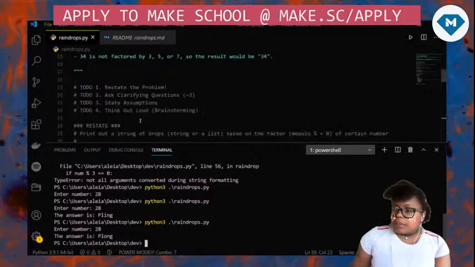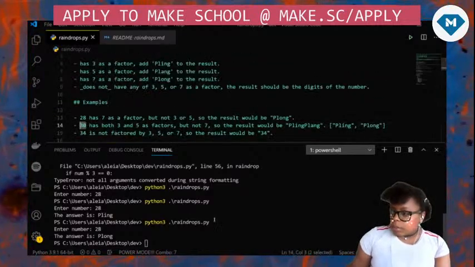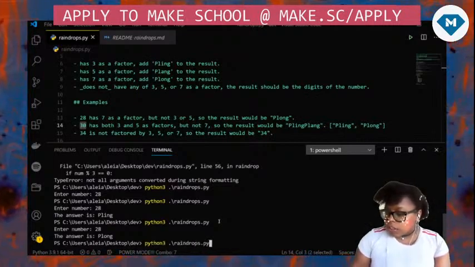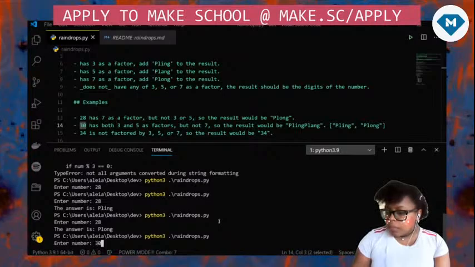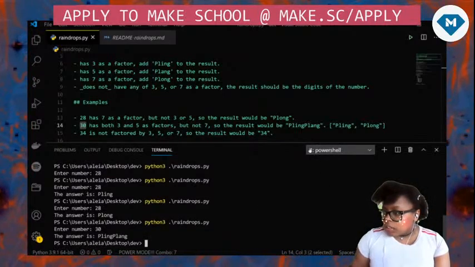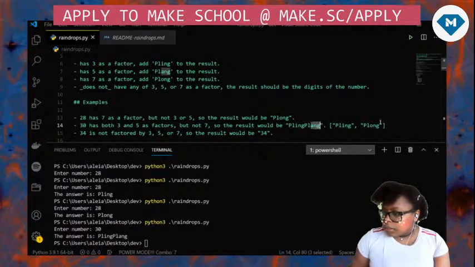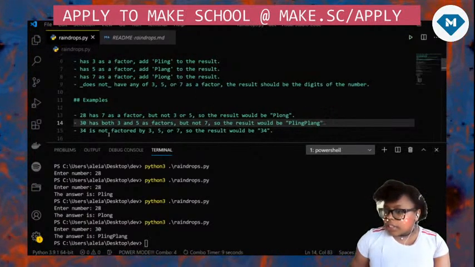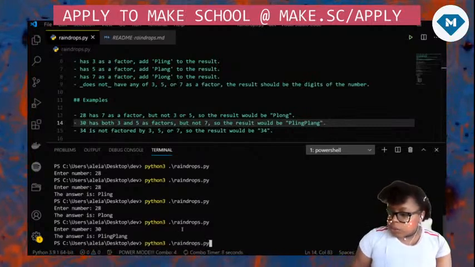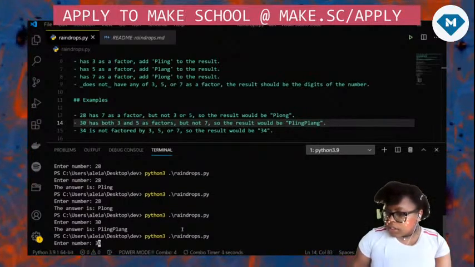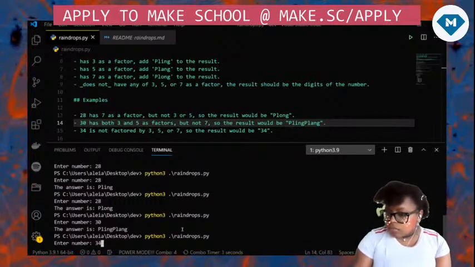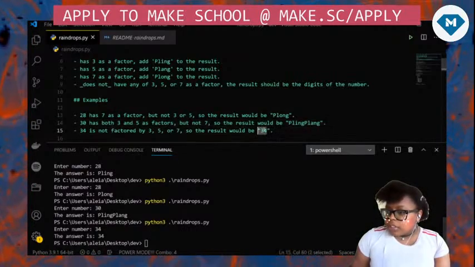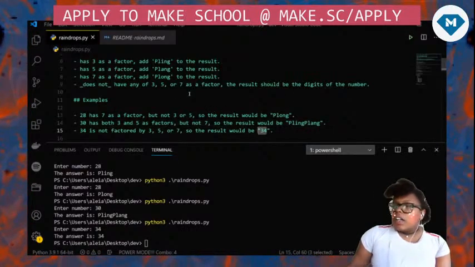So 28 is plong. Let's see, 30. I put that in. I should get pling plong. Let's run it again. Pling plong. Yep. That's my notes. So we got pling plong. And then if we run 34, we get 34, which is what should happen. It spits the number back out. So we know this works.